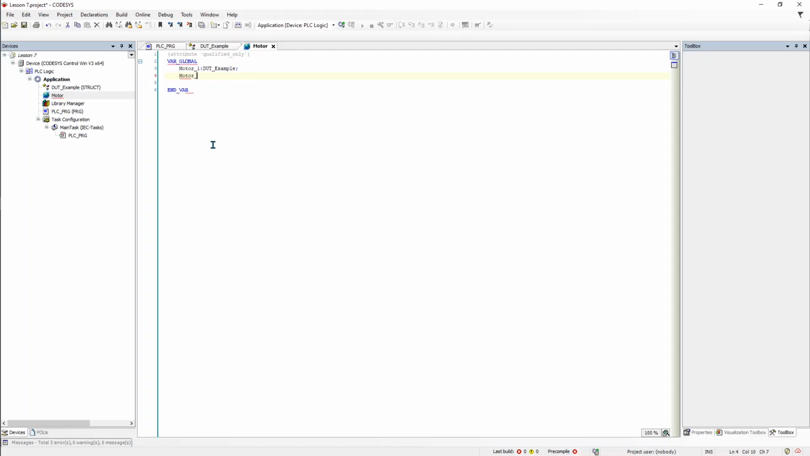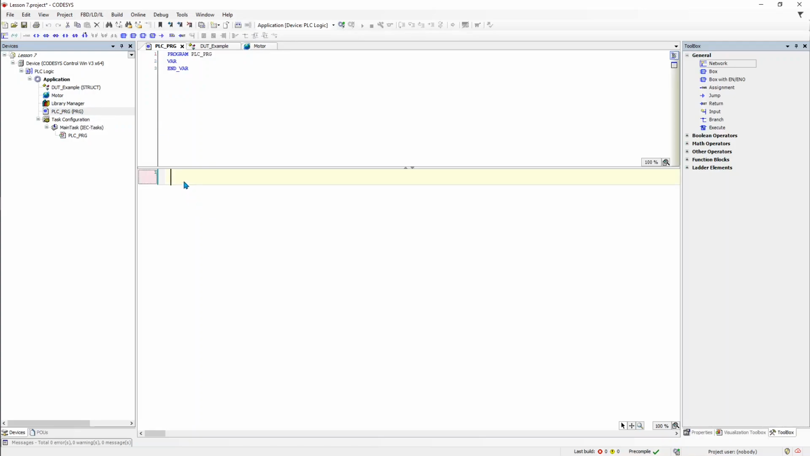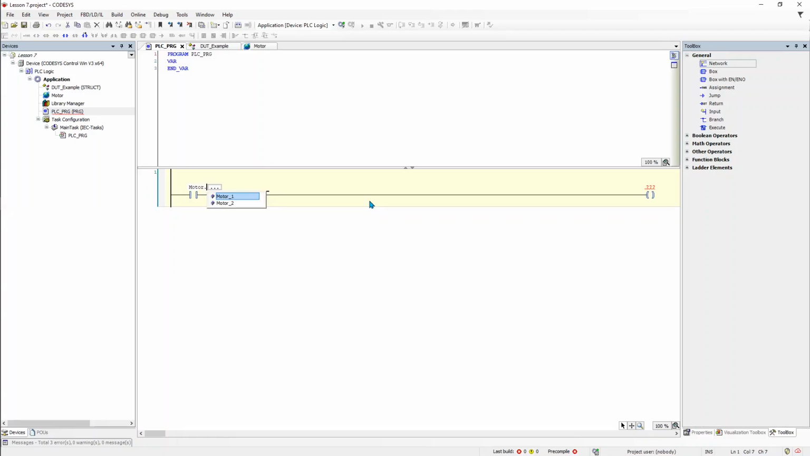So if I wanted to add a motor2, now I have two instances of my DUT example. One accessible via motor.motor1 and the other accessible via motor.motor2. Let's go over to our program and just make sure that that's the case. So if I drop a few bits of logic and a few instructions, and I put here motor dot, I get my motor1 and motor2.